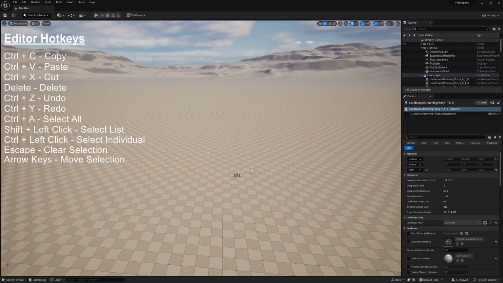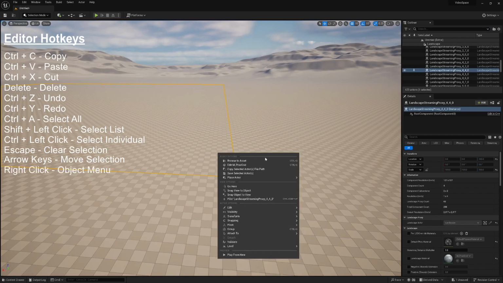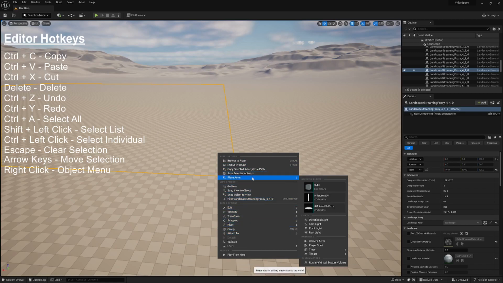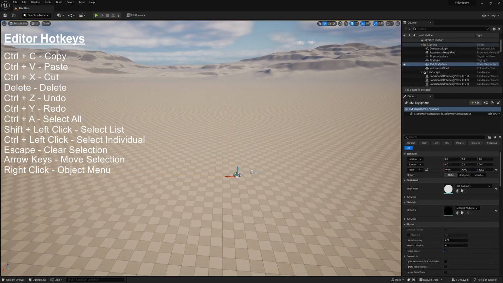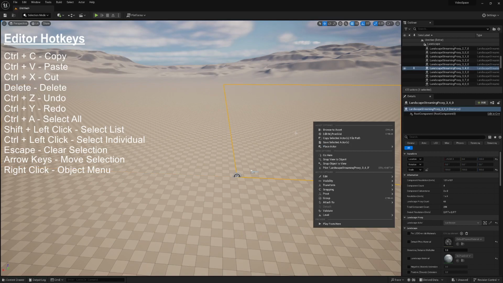The other thing you can do is there is a right click menu. As you can see here, you get browse to asset, edits, visibility, snapping, etc. You have to be aware that it will change. The right click menu will pop up based on what you right click on. So you'll see this big square, landscape square, is currently highlighted. If I right click over here, this one's now highlighted. So just be aware of that.